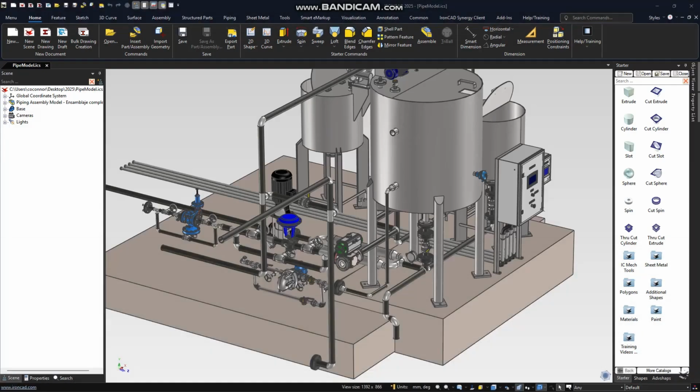We are in IronCAD. In our file, we are actually in a millimeter unit. So we're going to use an ISO standard to build our pipe run. We're basically going to start at our flange down here, and we're going to create a pipe run up to our top pipe of our tank.